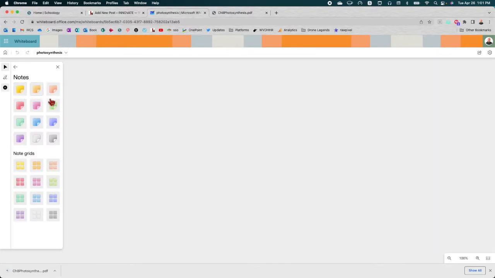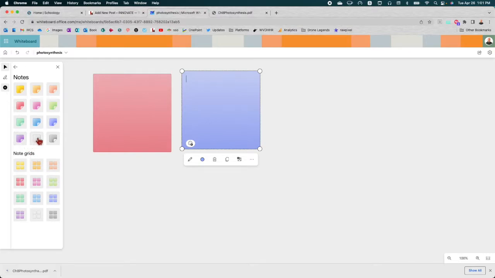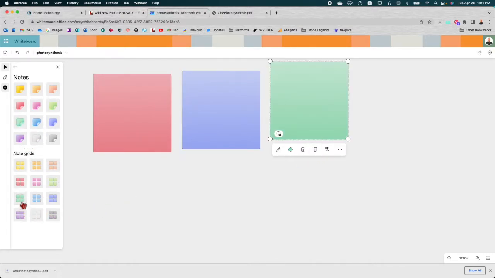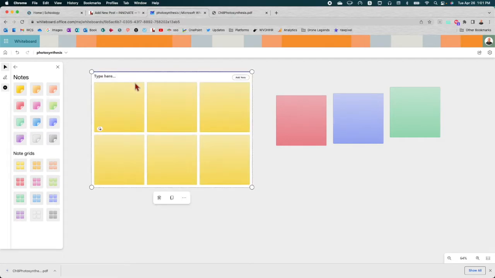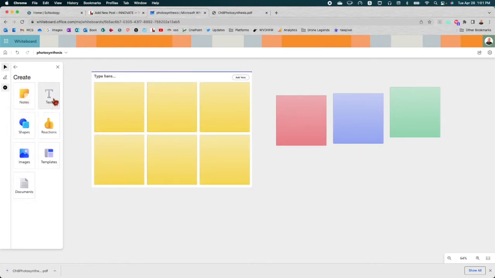Of course, notes are just sticky notes. You have the option of grids, which are a great way of organizing a series of notes, and then you have individual notes. So if I want to just have a note like this, I can drag it down here, and I want maybe a couple different colors for organizing information. But maybe I also want a grid. Some other options are text.